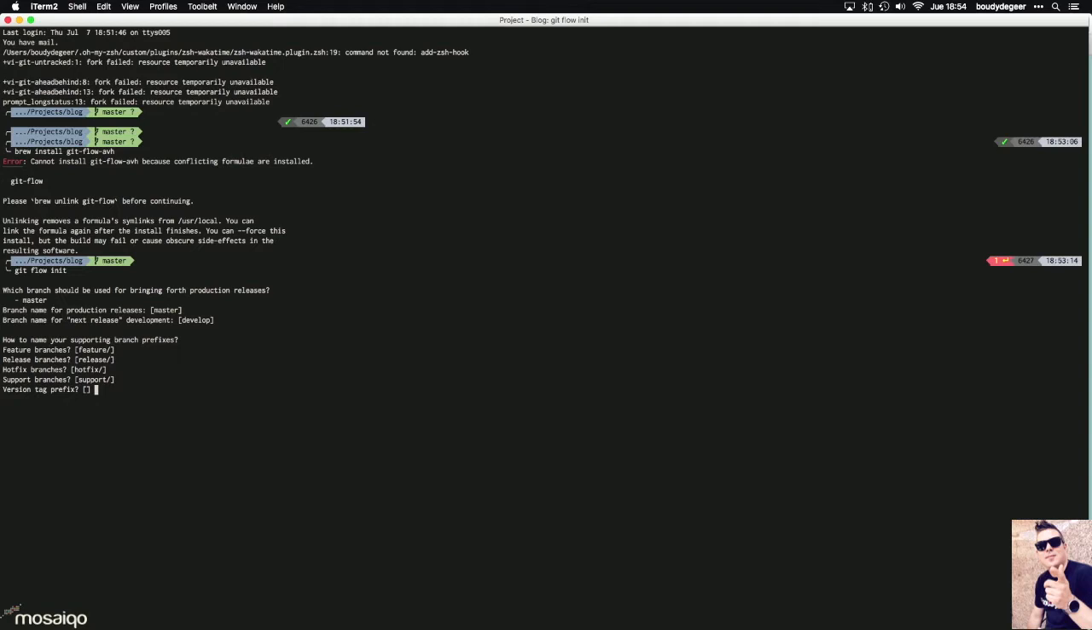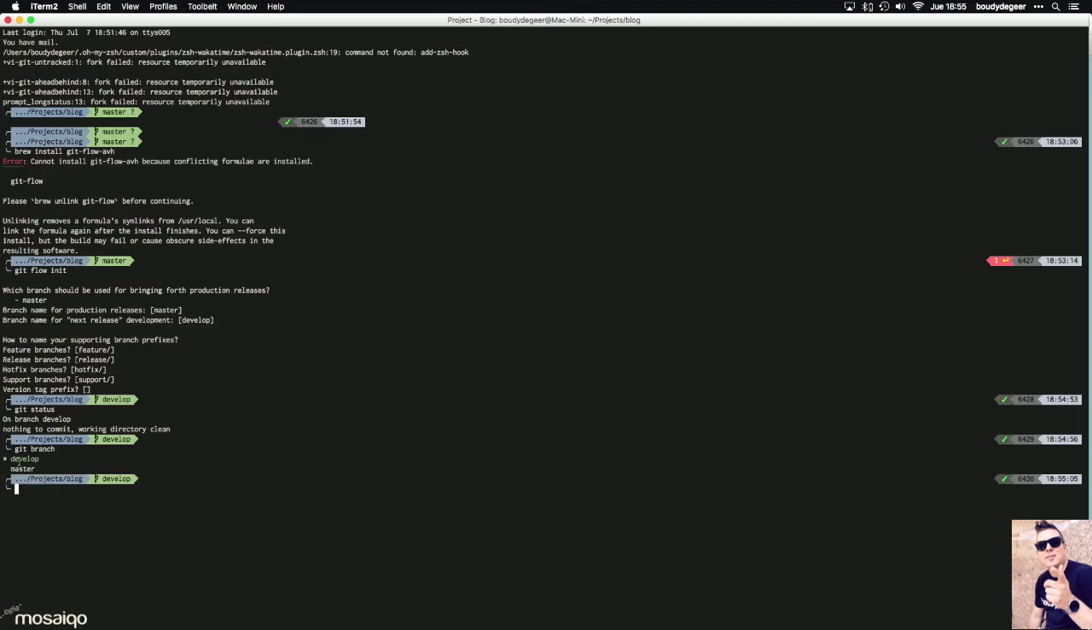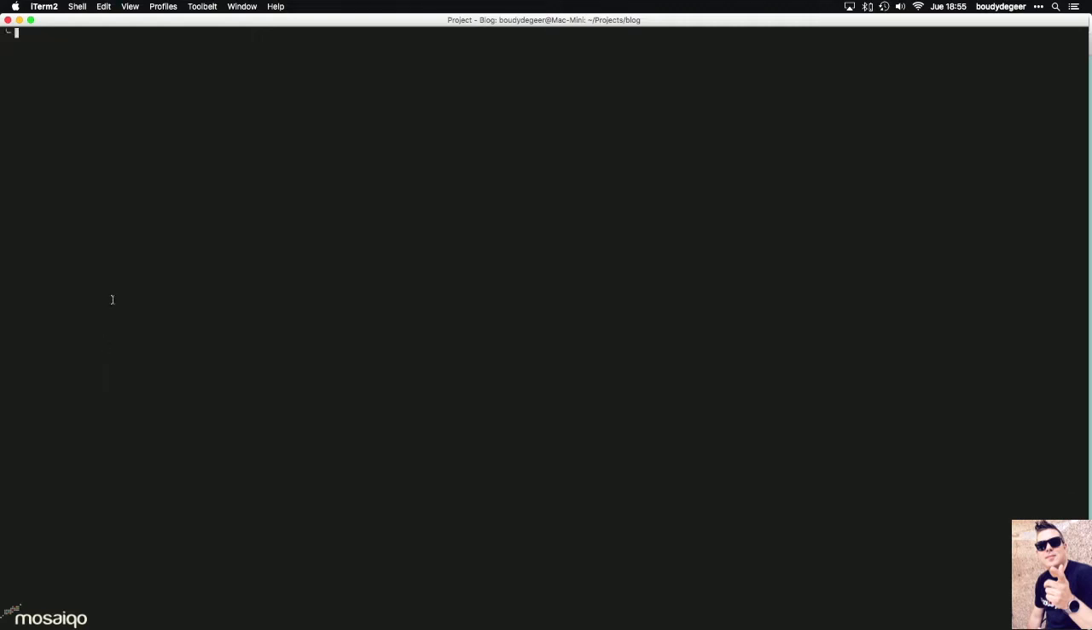And if you want some tag for each version, or a prefix on each version tag. So I don't use any, just keep it like this. And now you can see we are on the develop branch. So if I git branch it, we have two branches now. One is develop and the other is master. Okay, and we are nothing to commit, working directory clean.